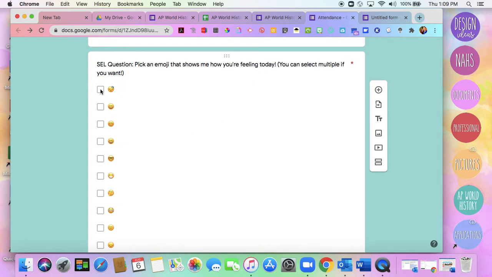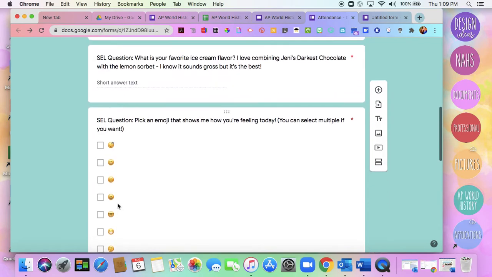And I made this one check boxes because I want them to be able to select as many as they want. They can select multiple, and I've embedded the emojis there. And just FYI, if you're building this on your computer and you're like, wait a minute, emojis, I know how to get that on my phone. How do I get that on my computer? There is an add-on for that.